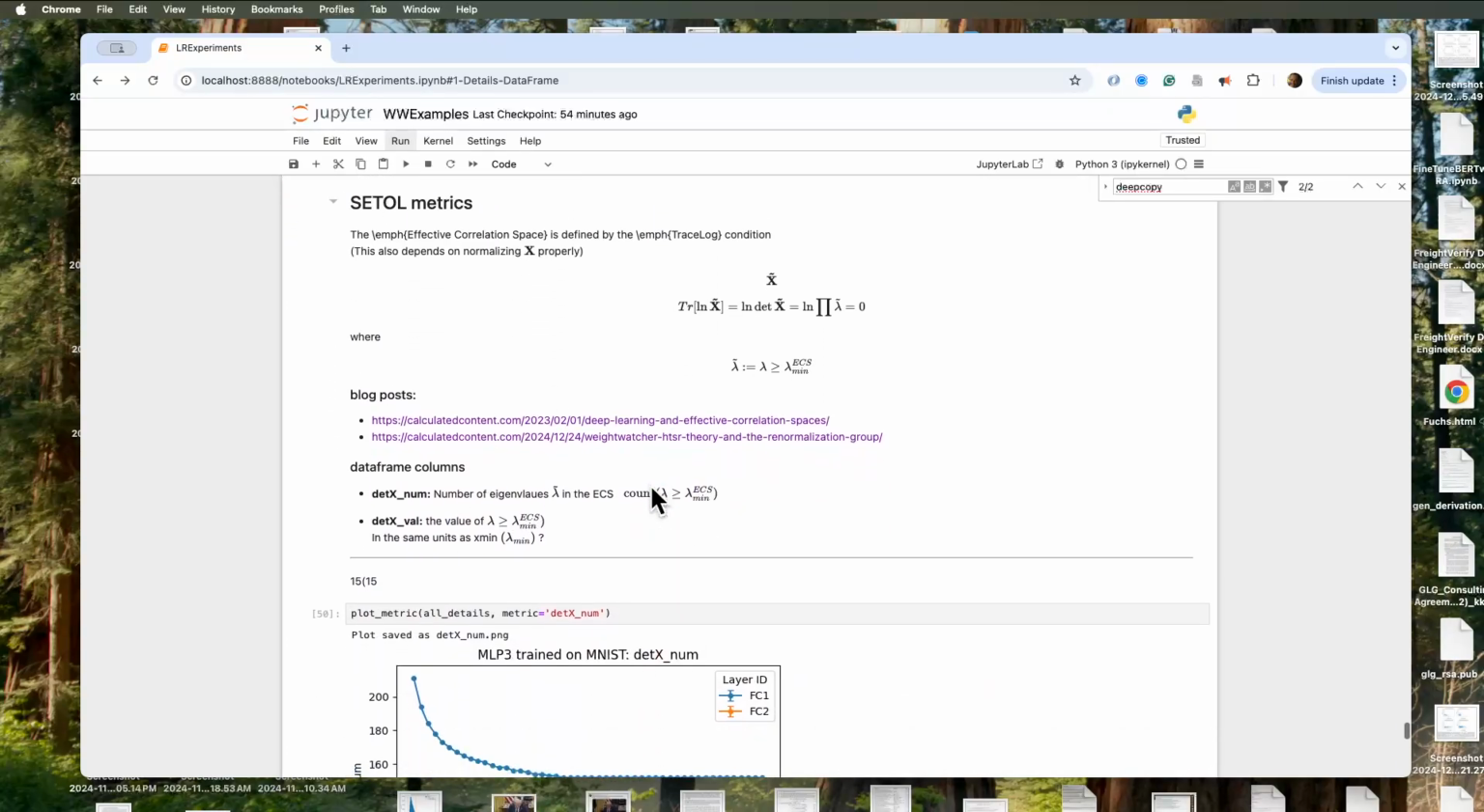Okay, now we get to the SETOL metrics, this new paper that we're publishing. Here, the claim we're making is that when a layer converges, not only is alpha equal to 2, but you have this thing called the trace log condition. The trace log condition is, for those who know some physics, a condition of exact Wilson renormalization group. So it turns out that the theory says that when a layer is converged, it satisfies Wilson exact renormalization group. You have this trace log matrix.